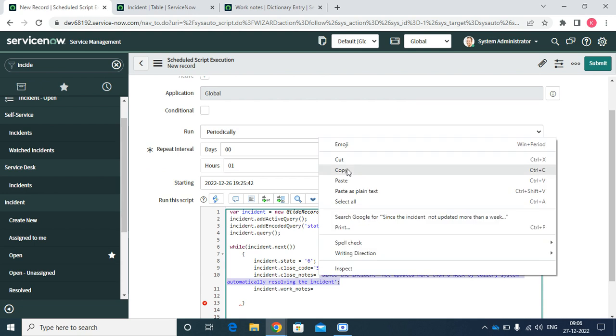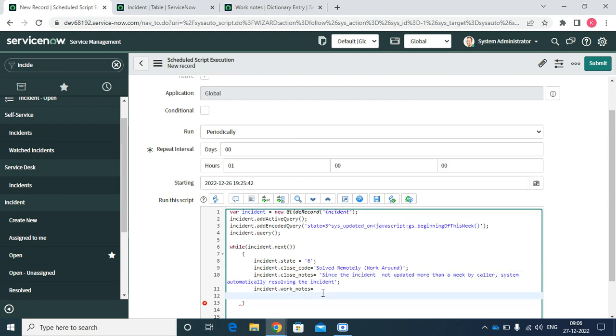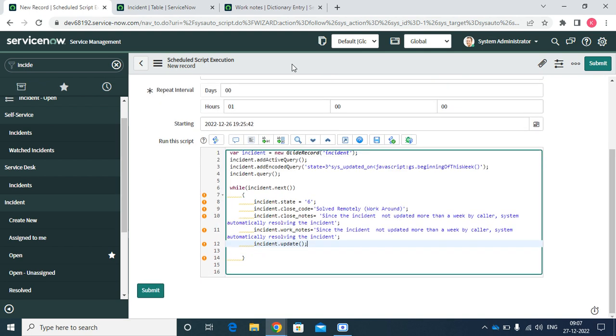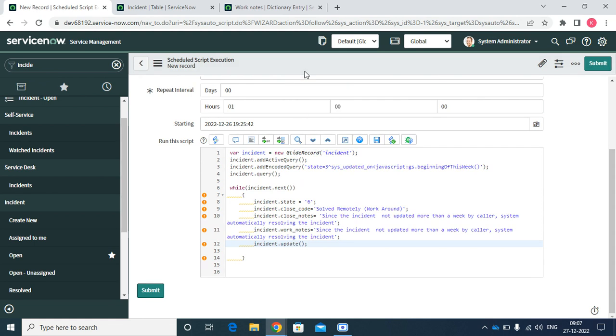The same thing we can also configure here. So this is the one, and now what are the things we have to write? Incident.update. Incident.update will update the records that were changed above, and we have done it. So this is the basic thing. I'm just going to save this one.